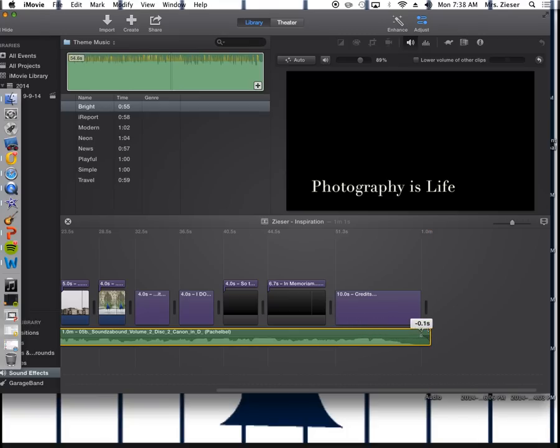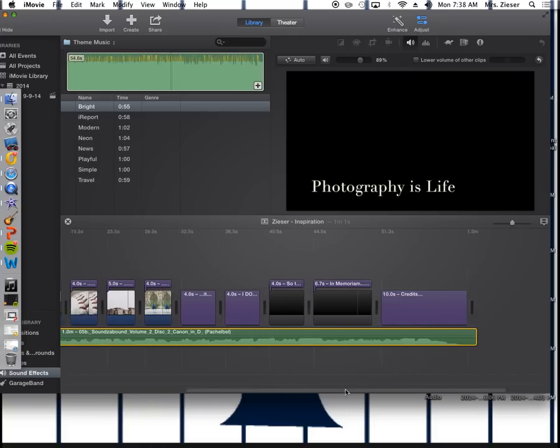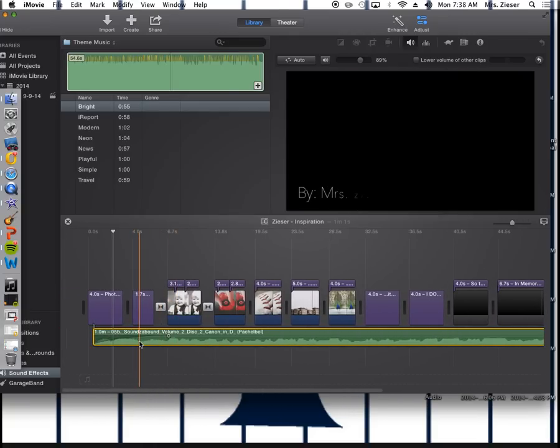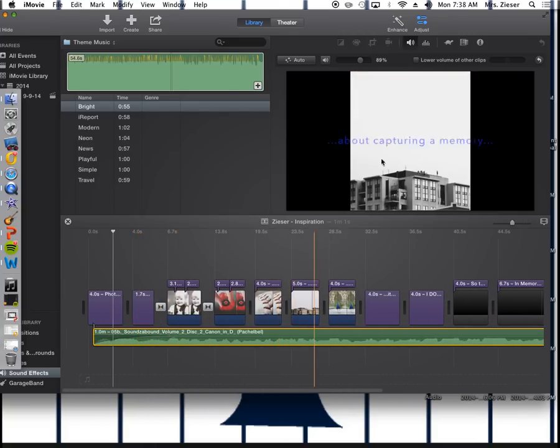On mine, unfortunately, mine naturally came like that from Sounds Abound. So mine naturally fade in and fade out. Yours might not. So those little green dots are the way to go to make that nice smooth transition into the song and out of the song. But that's how to adjust your audio.